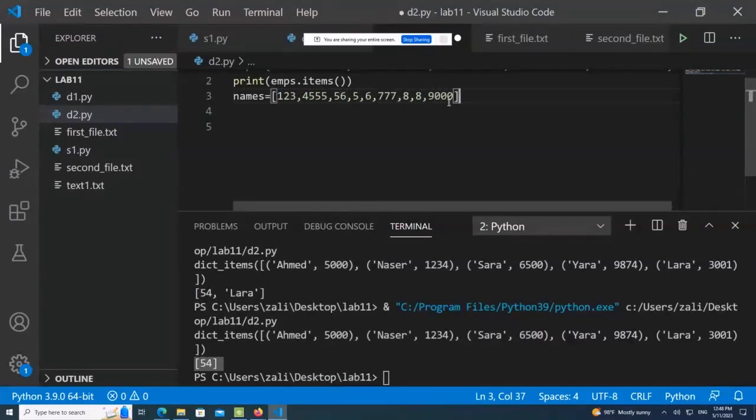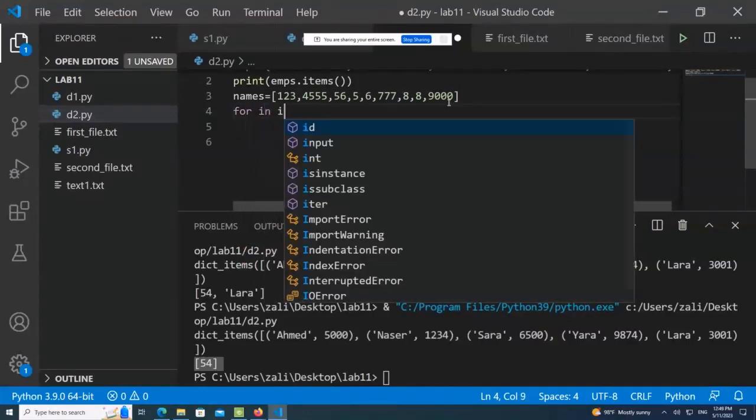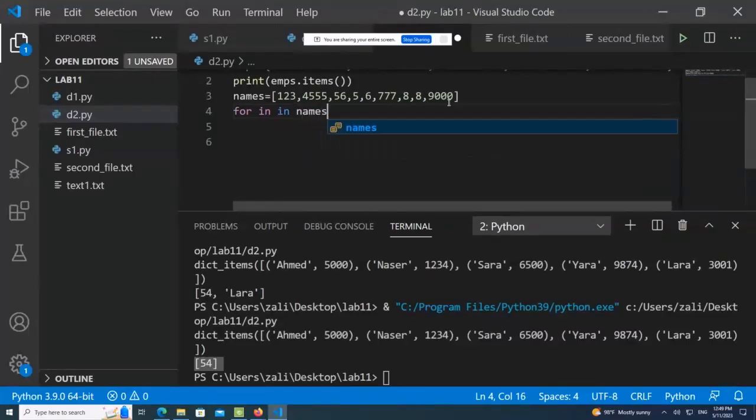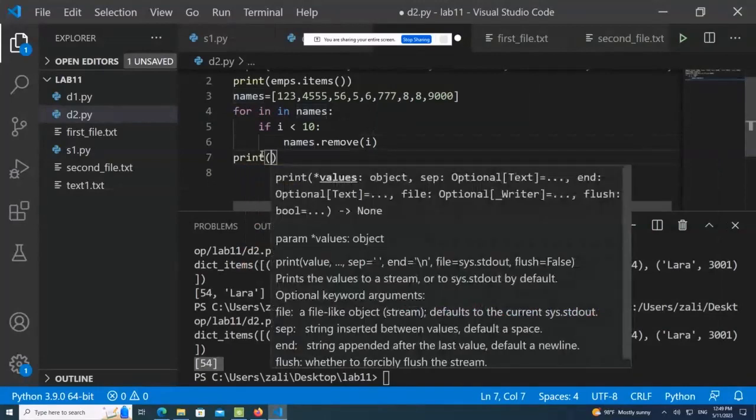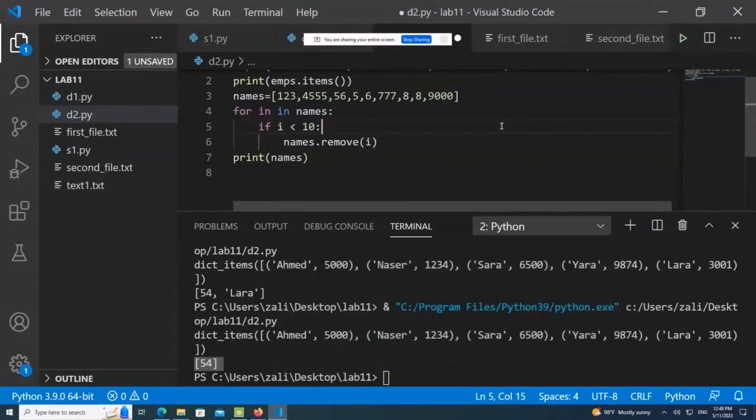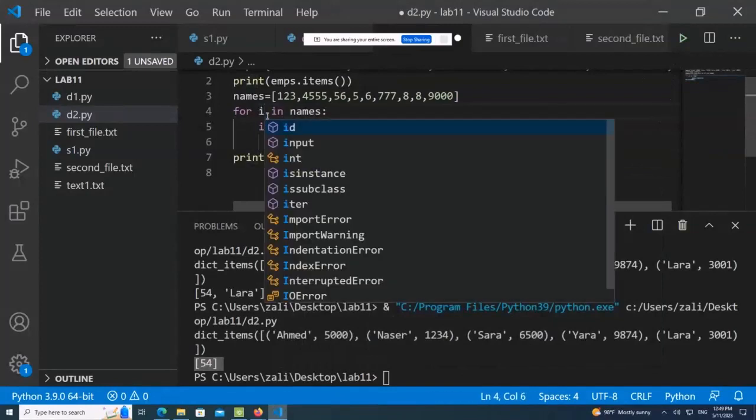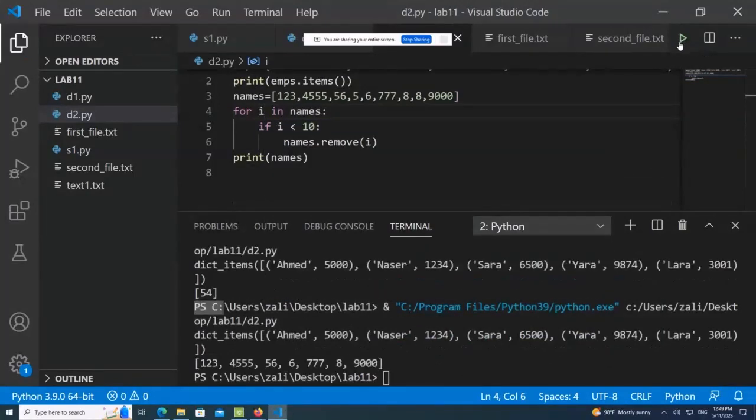I want to remove values that are less than a certain height. For i in names, tell me, is there a solution? If i is less than 10, then names.remove(i). Are you removing by value? Print what? Tell me. For i. Run. Everything worked perfectly, right?